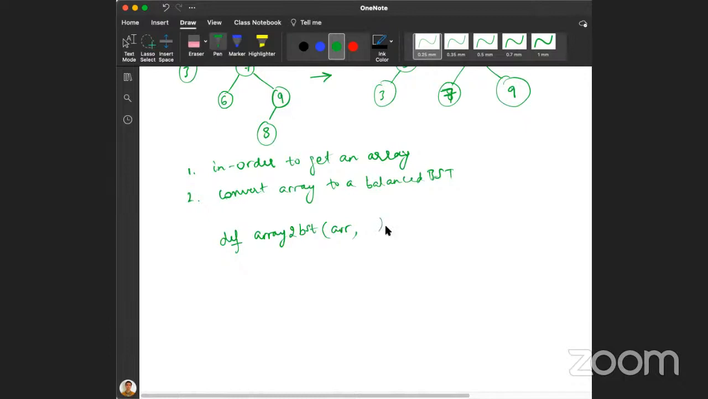Output should be a node, okay. Root node. The BT node is... okay. Then let's say n is equal to length of array. Then we can assign the middle element as root.